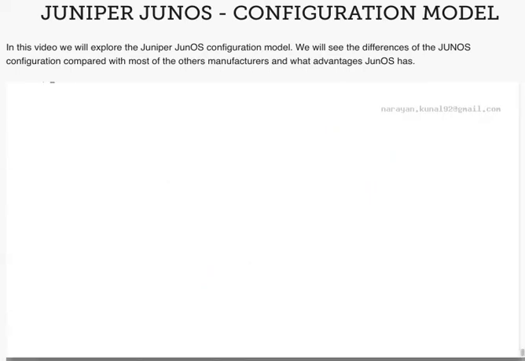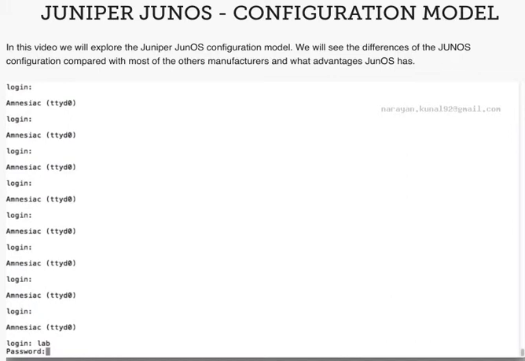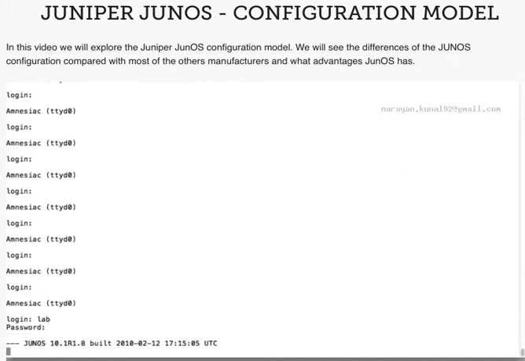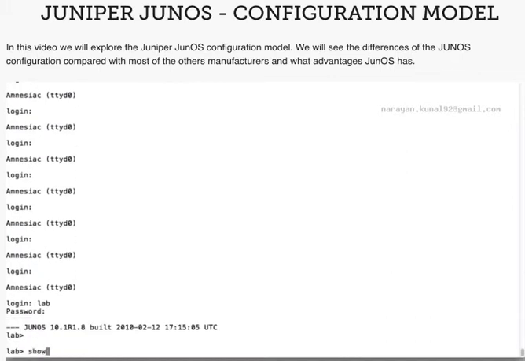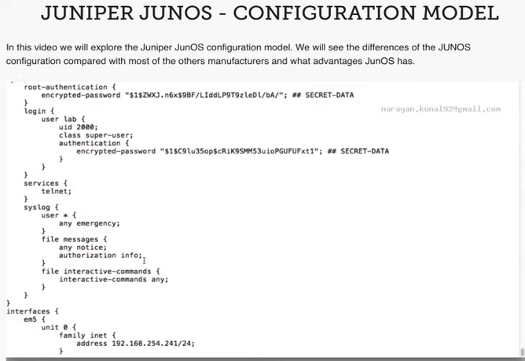So I have a router here that almost doesn't have any configuration. Let's see what configuration it has. It has a user called lab, and this will show configuration. So basically we can see that it almost doesn't have any config.